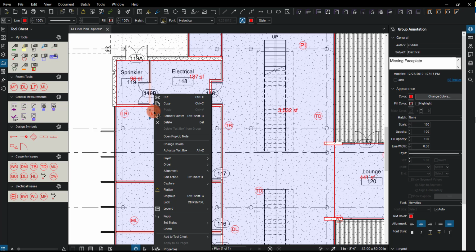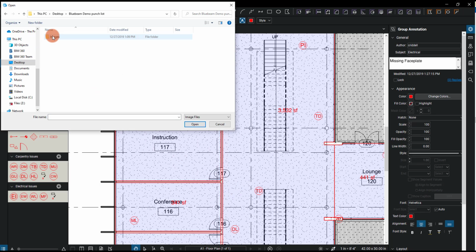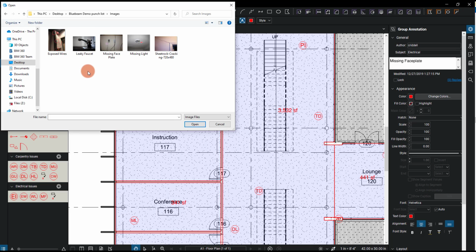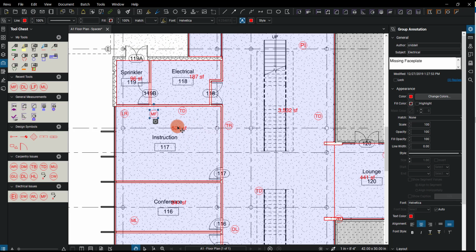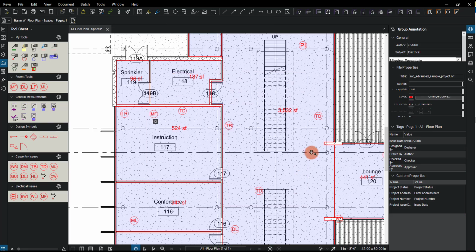If I was on the iPad, I could just take the picture, but I can go to Capture by right-clicking on that markup, go to Capture, and choose from File. Now what I'll be able to do is from File, I'll navigate to wherever that image was. So here's that missing faceplate. I can just select that image and hit Open. And notice now I'll have a little icon here of an image, and if I click on it, it'll bring it up so that I know what that was.